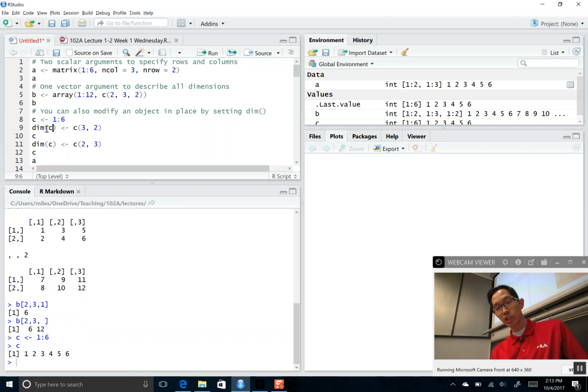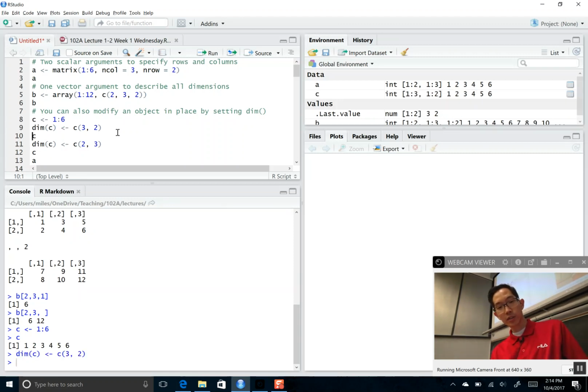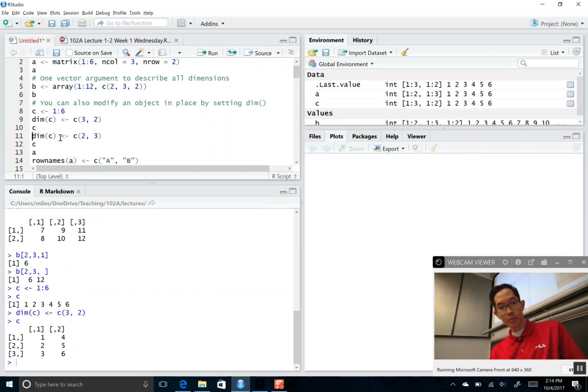And then I can just say, hey, you know what? I want to give dimensions to c. Okay, so this means I want 3 rows and 2 columns. Give this atomic vector some dimensions. Okay, I do dim(c) is 3, 2, and now c has changed into a matrix. If I print out c, there we go. I got 3 rows, 2 columns. 1, 2, 3, 4, 5, 6.